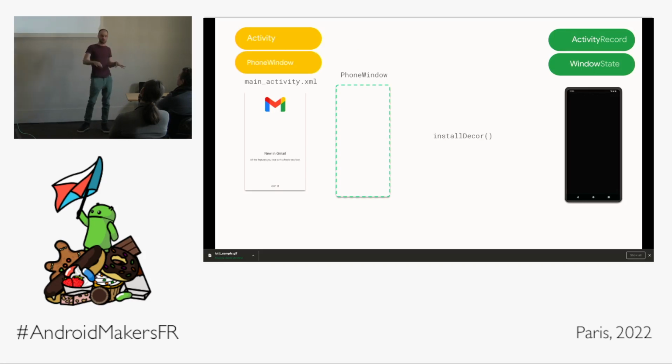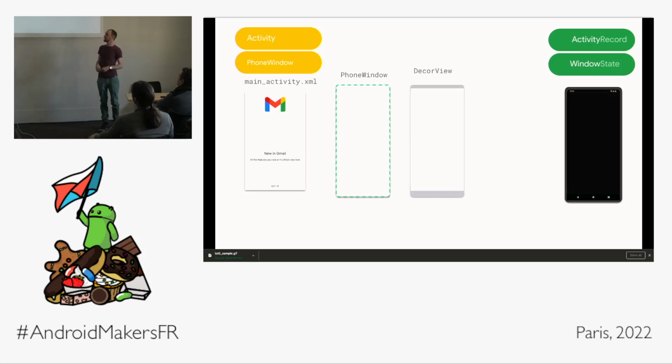Right, back to our activity. Our PhoneWindow is created. We call installDecor. That's going to create the DecorView, which will be the actual top view of the hierarchy. I shouldn't say the root view because it's not the one that is returned, but there won't be any other view above that. And the responsibility of the DecorView is to take over what the PhoneWindow was doing before. So PhoneWindow was doing title and everything.